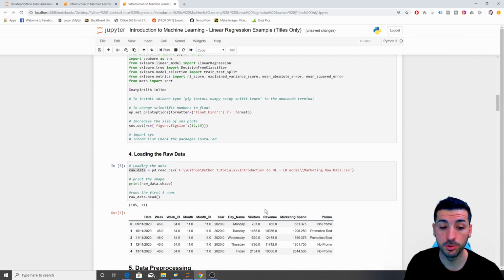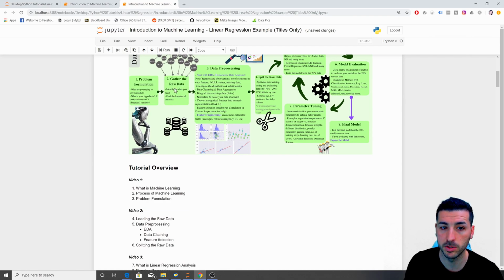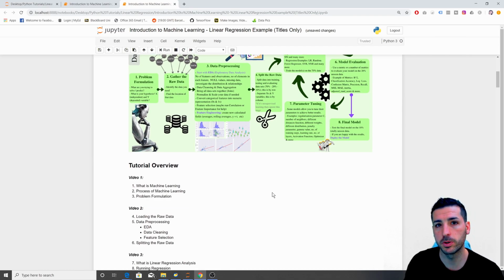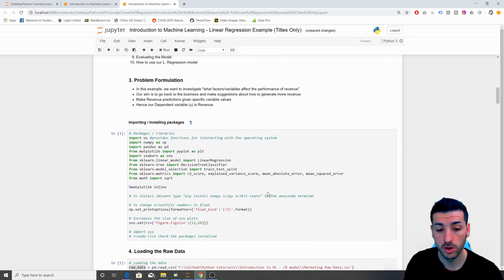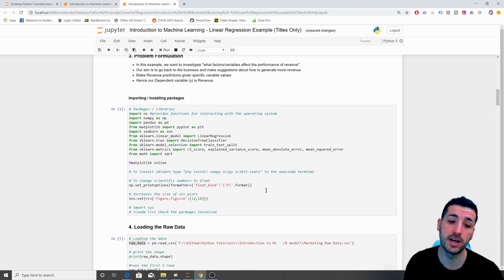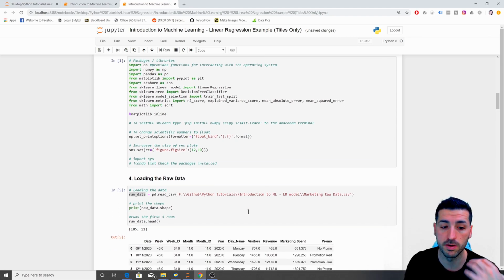Now, please note that in a real life scenario, you're going to have more than one file in this phase, which is phase number 2, gather the raw data. But just because we want to keep this tutorial simple, I've put all the raw data in one file, so we can work with only one file.